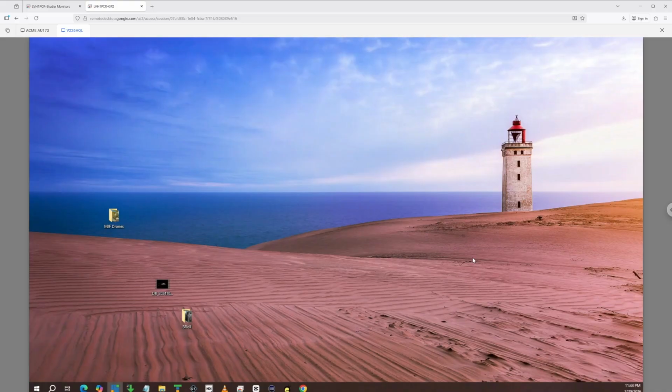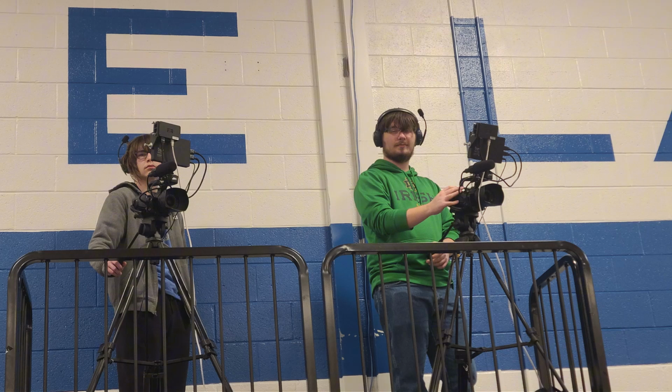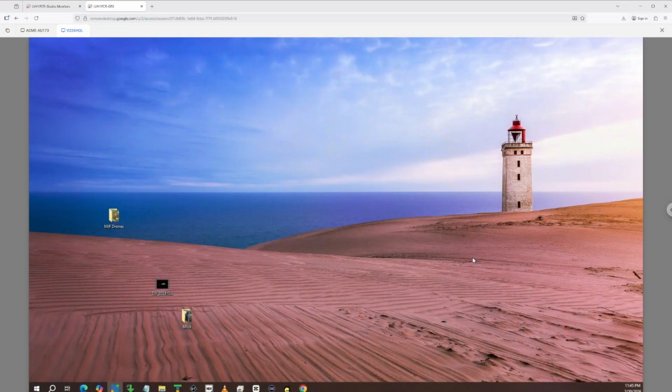Our camera operators in the venue are using Eartec wireless headsets. We like them a lot. They're very durable. The kids beat them up, but they hold up pretty well. They connect through the COM Hub USB hookup to a laptop that's in front of our commentators, which you'll see in a moment or two.